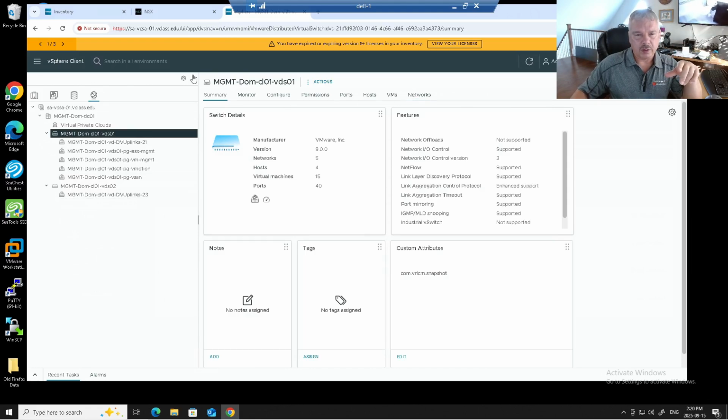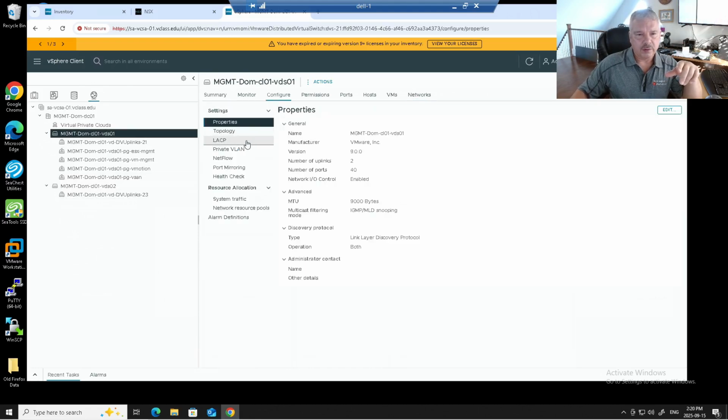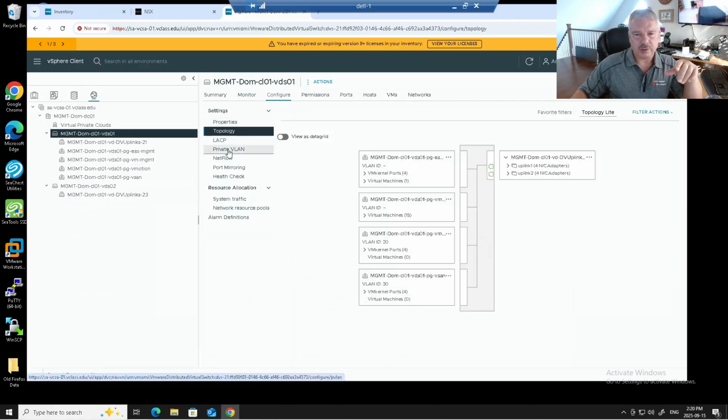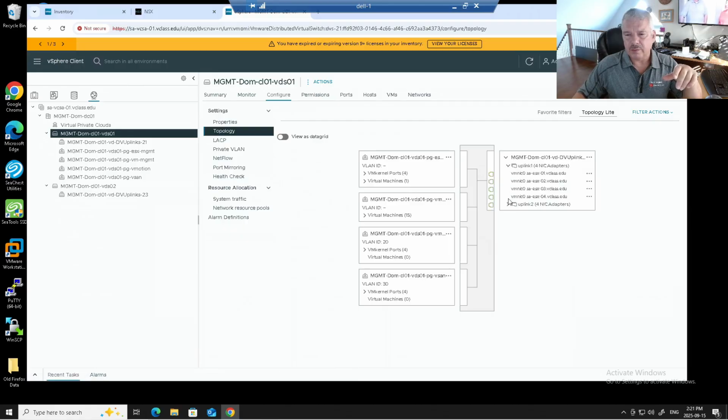If I go to configure, if I go into what do I want? Topology here. You'll see I actually have two uplinks on this distributed switch, VMNIC 0 and VMNIC 1. Okay, I'm going to be utilizing that. So you'll see there's a port group called VM Management, another port group called ESX Management, a port group for vMotion, and then vSAN. Yeah, so there's the vMotion, vSAN. Okay, great. So let me go back in here.